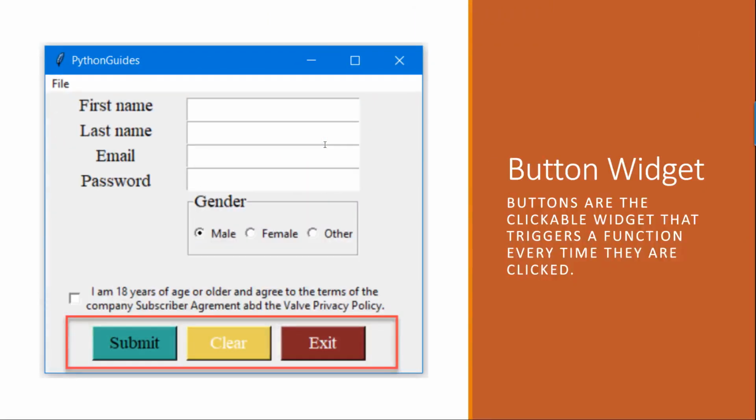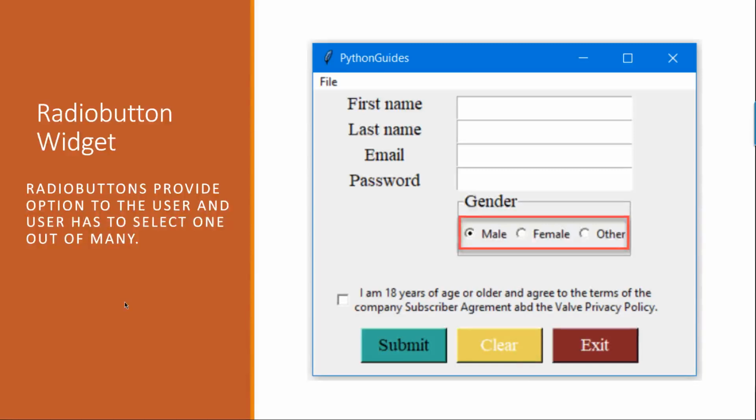Our next widget is radio button. So with this we have covered the button. Radio button is used to provide multiple options to the user, and the user has to make a single selection out of the multiple options. So in this image you can see that for gender, there are 3 options available: male, female and others. User has to select one out of these, and user has selected male over here. That's why there is a black dot over here.